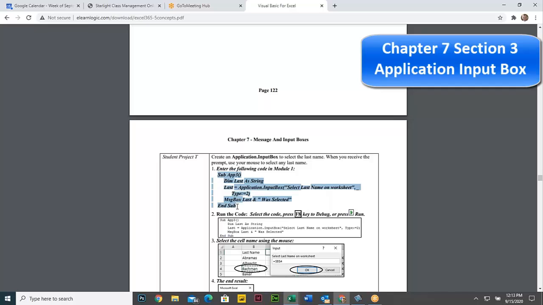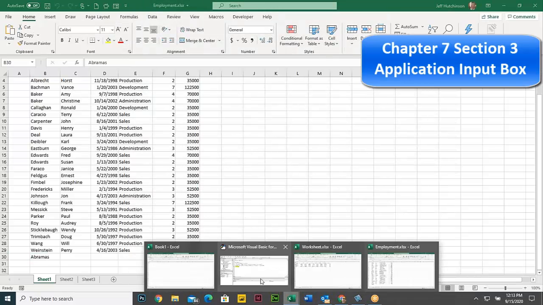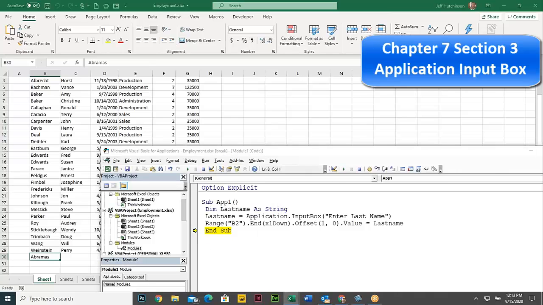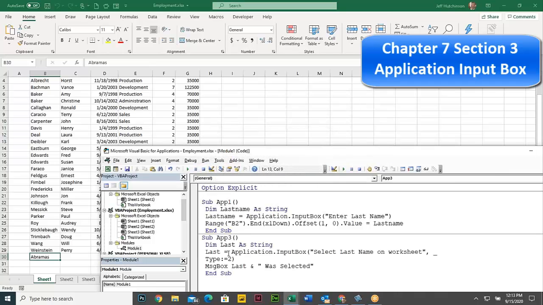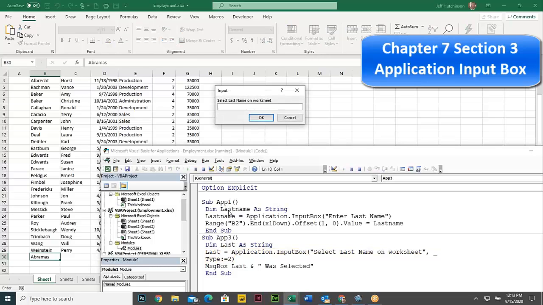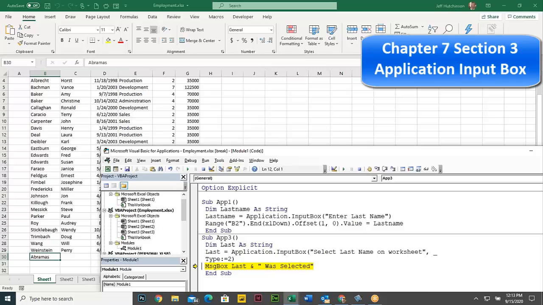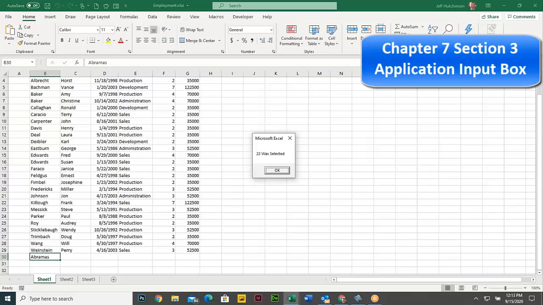So I'll do this here. Okay, I'll just run it and see how it goes. This is going to look at the input box, and it's looking for a string. If I put in a number in here, like 2, will it work? It did work. Interesting. So it looks like it recognized that as a text string.